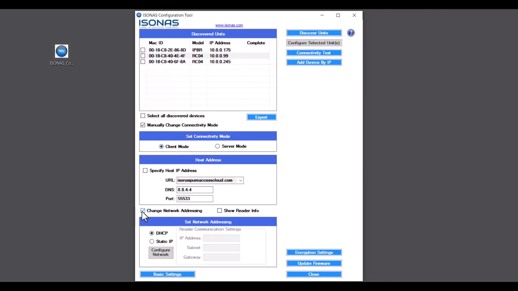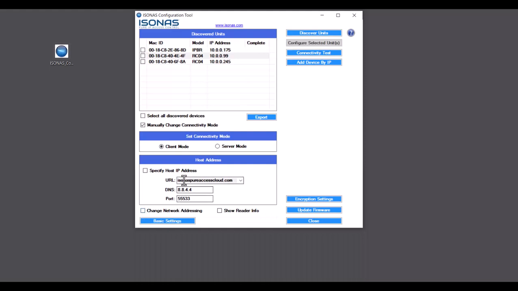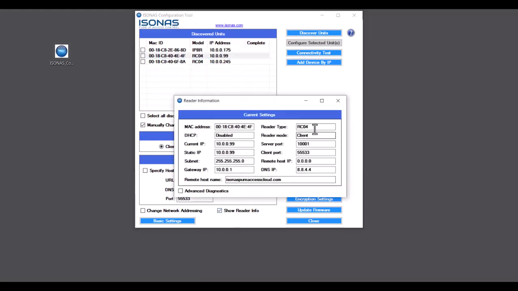And to do this, we'll make sure to uncheck Change Network Addressing, validate all the host settings are correct here, and then make sure that this connectivity mode is set to client mode. Once that is all selected, select the reader up above with a check mark, hit configure, it will queue, and then it will complete. The device will reboot. And then once the device has come back, we will highlight it, click Show Reader Info, and you'll make sure that the reader mode now reads client.